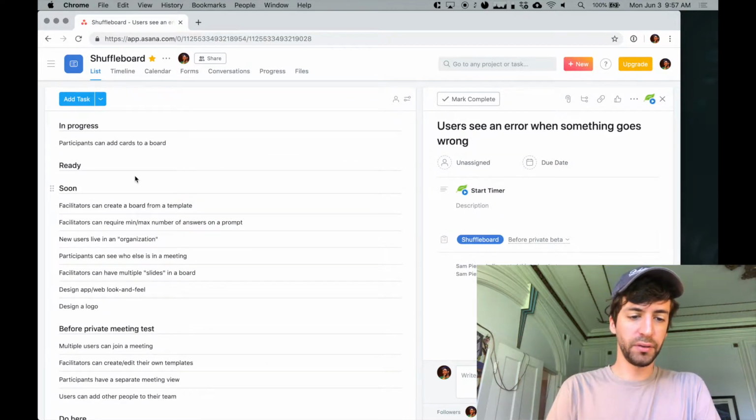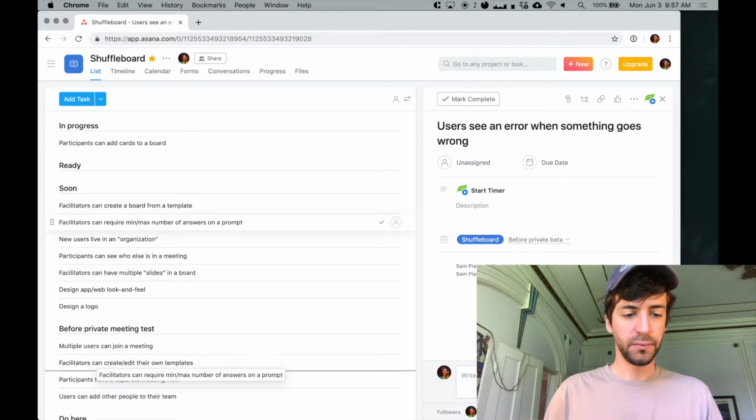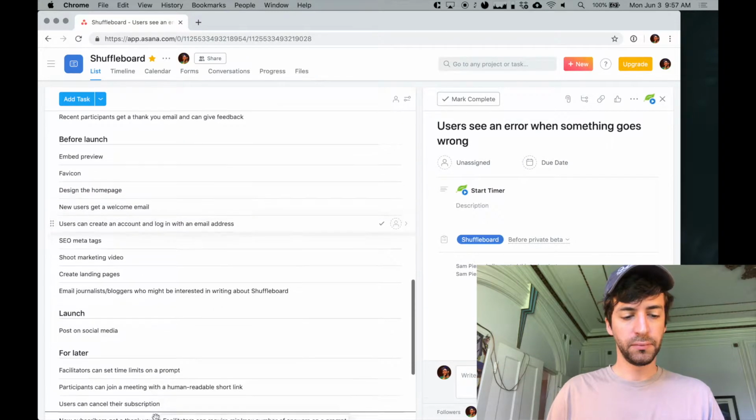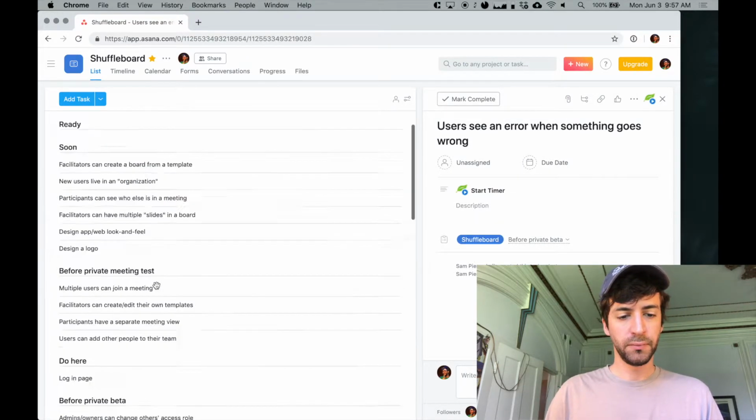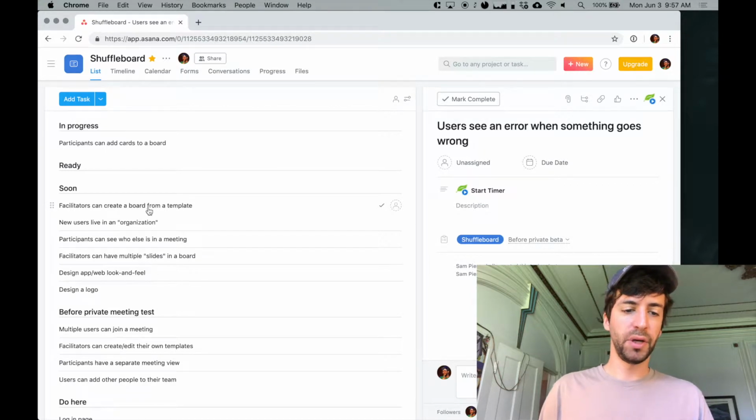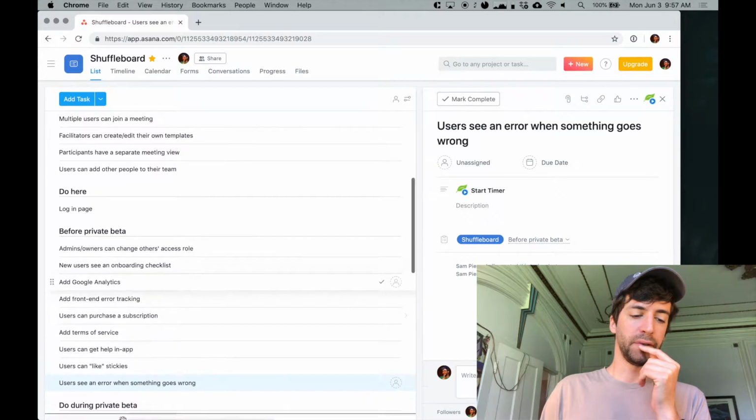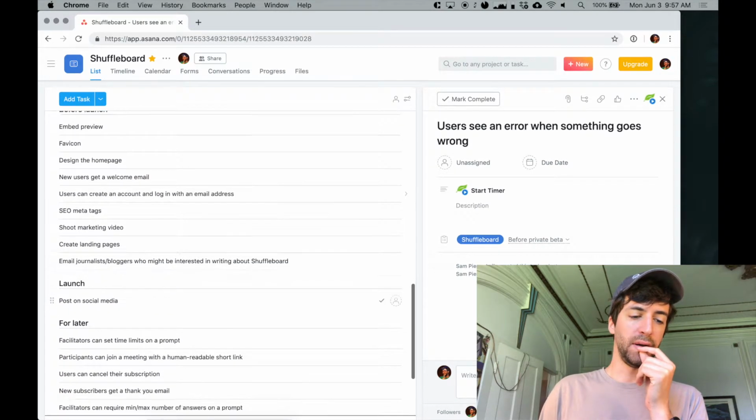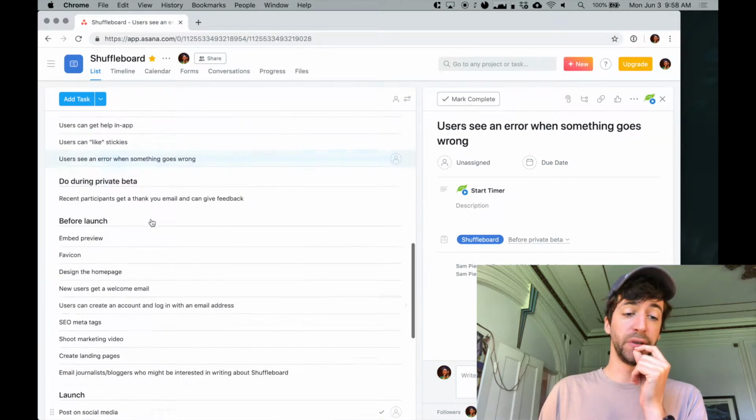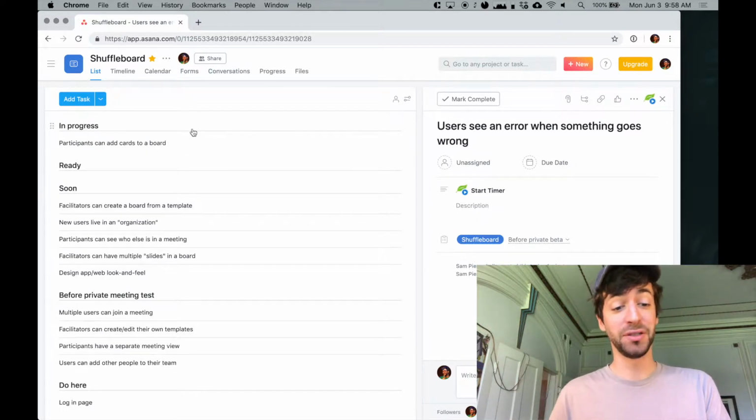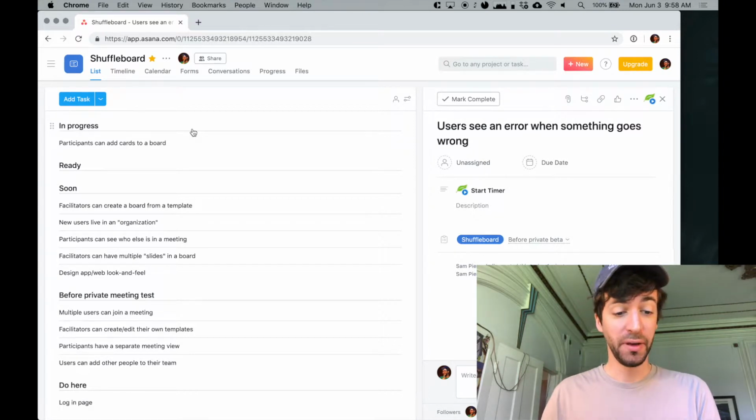Create a board from a template. Oh, we don't need this. But creating a board from a template, new users living in an organization, seeing who else is in a meeting, multiple slides in a board. That stuff can go later though. Honestly, you don't even need a logo for launch. You really don't. You need a good design look and feel, but you don't need a fancy logo. You just need to say the name of your thing in the upper left corner.